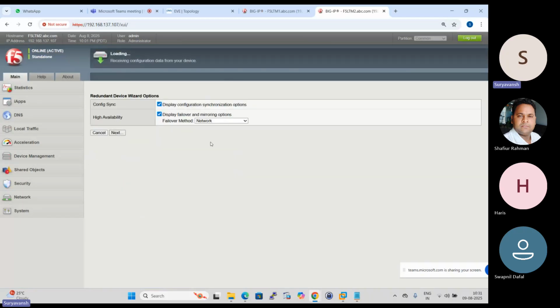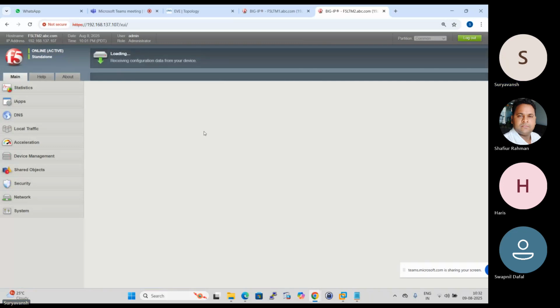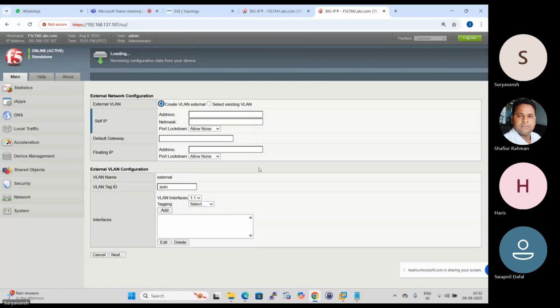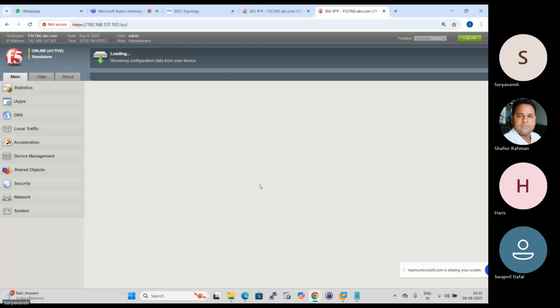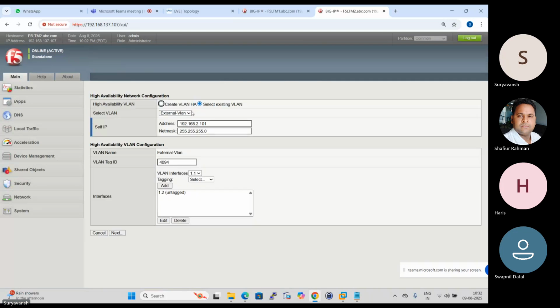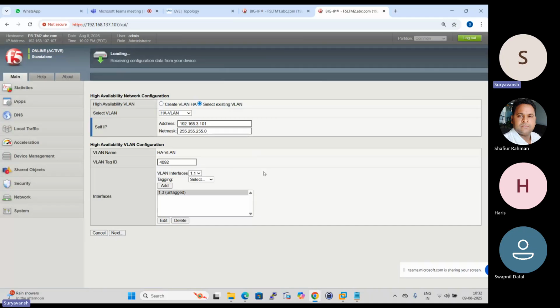This is the network. We need to take care, guys, the same configuration should be there. Select existing. It has taken external VLAN, fine. 1.2, next. We need to select VLAN internal here. Perfect, click next. And now HA VLAN, guys. Perfect, click next.